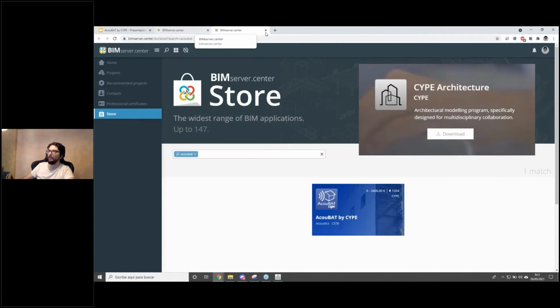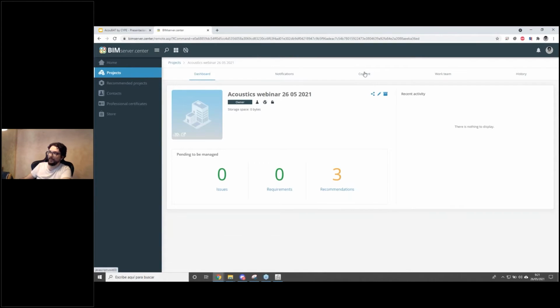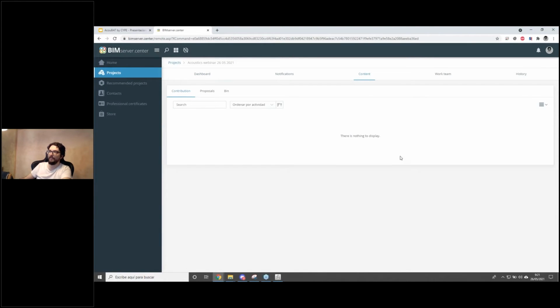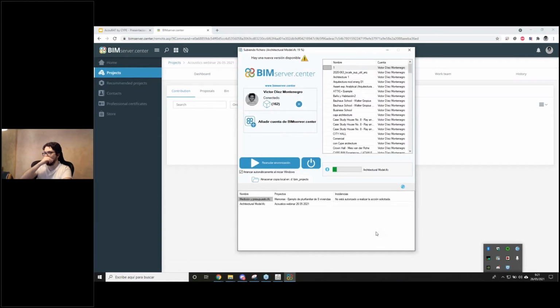Okay, I'm going to close. And here is the project. So we are waiting to have the content in the BIMserver.center project. For the moment, it's empty because we are doing this presentation. But once we have it, we will have a new file in this list. This is because we have a synchronizer here that you can see now, which is the program that uploads the files into BIMserver.center. You can see here that we are uploading this architectural model.